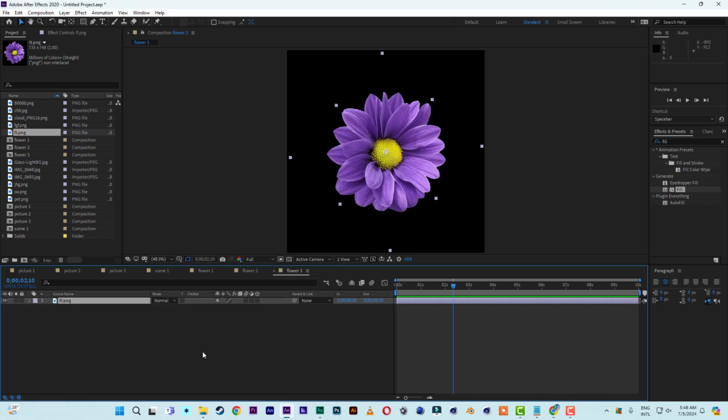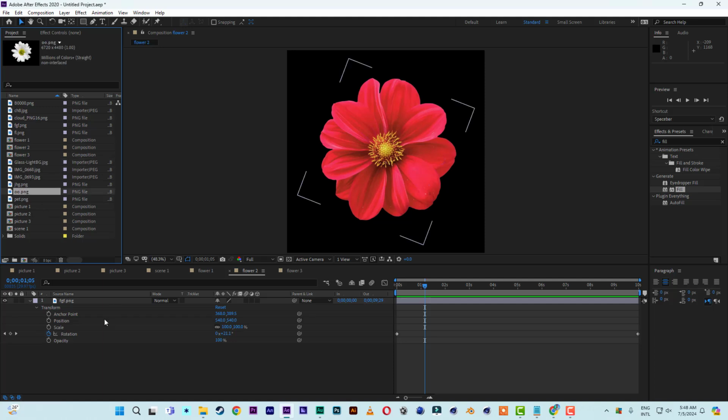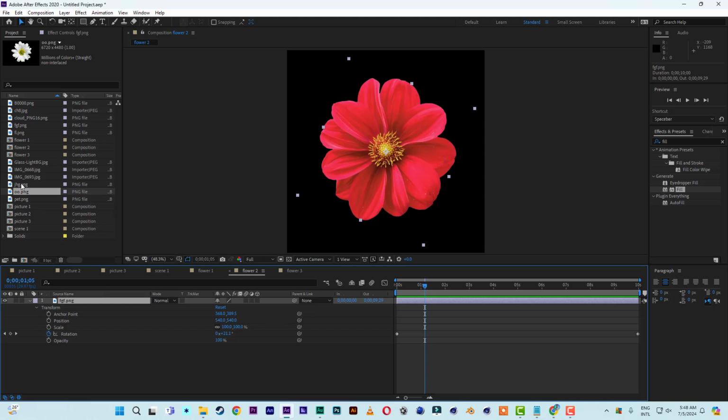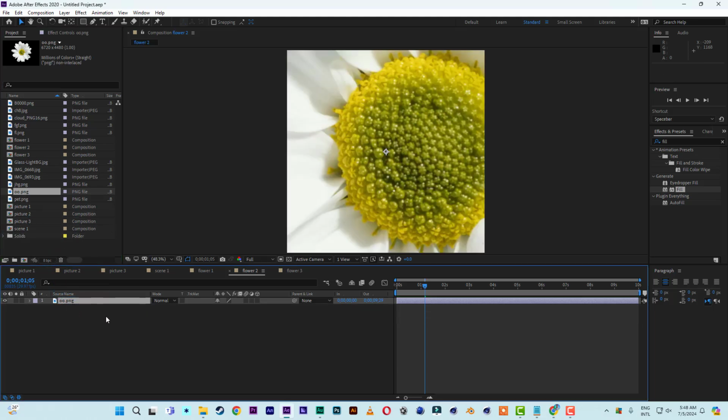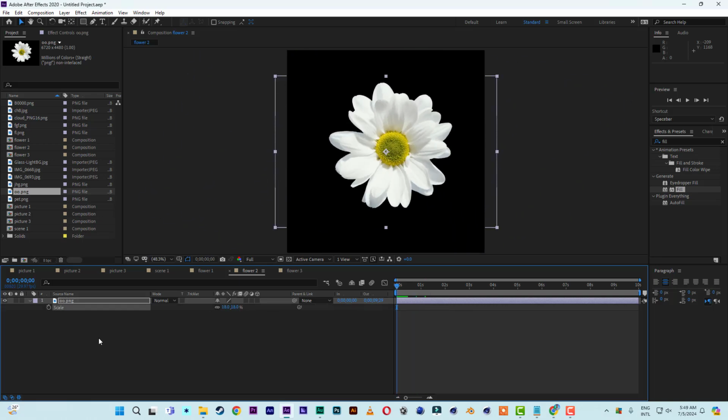All right. Now the second one. Let's see which of the flowers is left. Okay, the white one. Select this one, hold the Alt key, click and drag to replace it. It's too big, so let me scale it down. Okay, so this is okay.